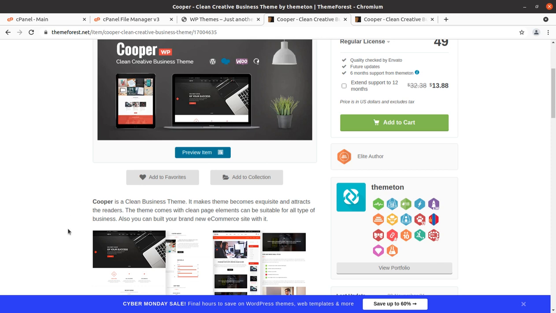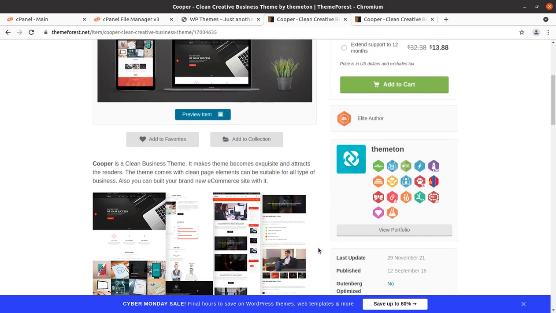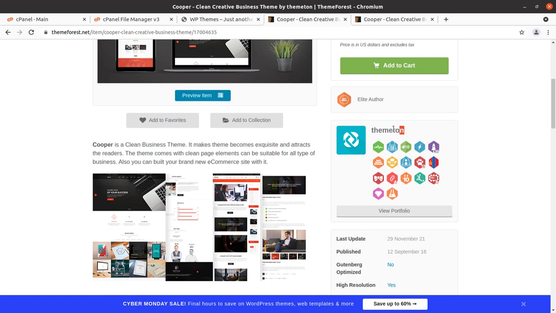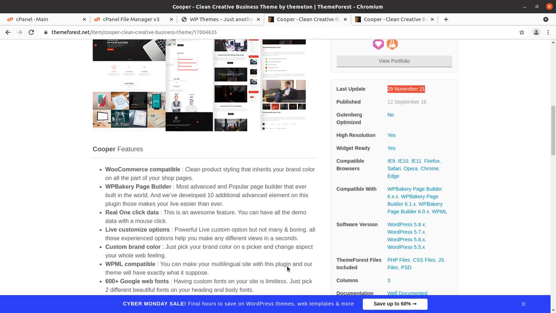Cooper is a clean business theme. It makes the website exquisite and attracts readers. The theme comes with clean page elements that can be suitable for all types of business, and the theme has been developed by Maton. Maton are elite authors. The theme came into existence in 2016, and regular updates for this theme are also being done.